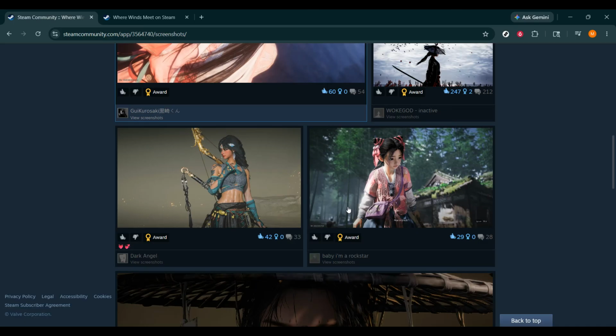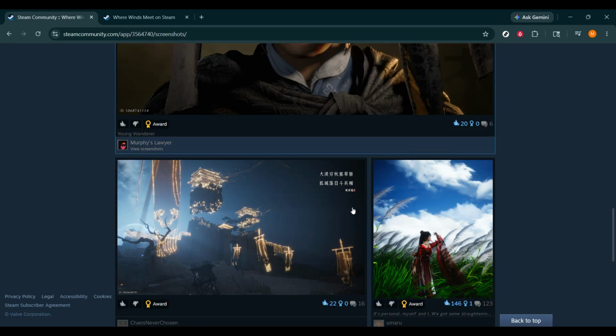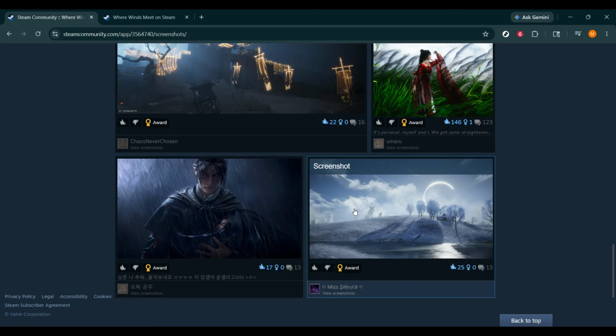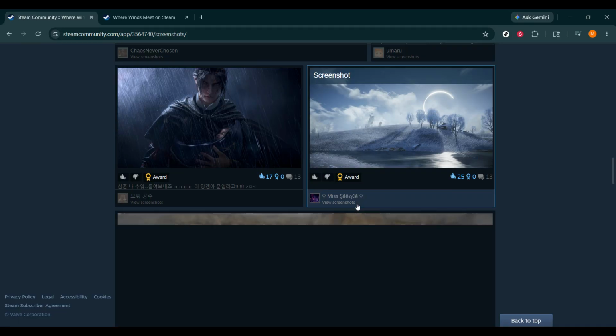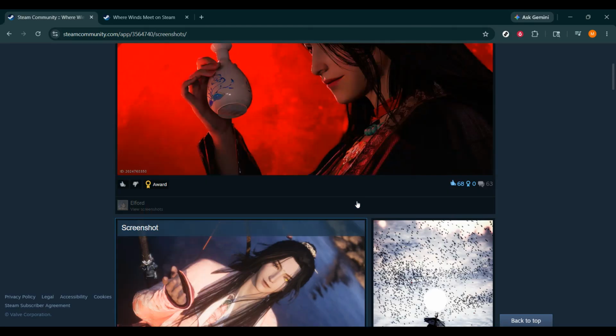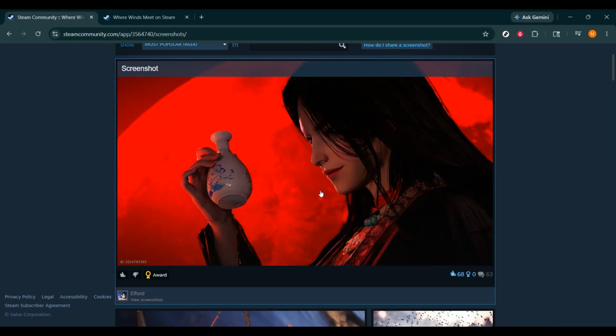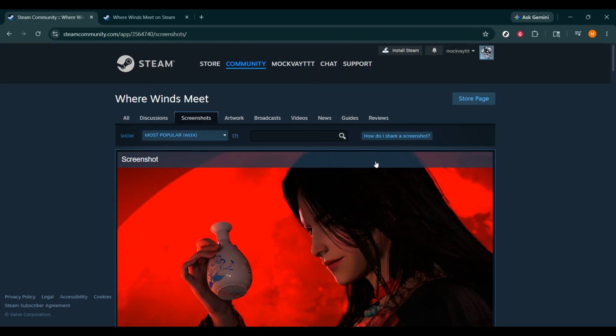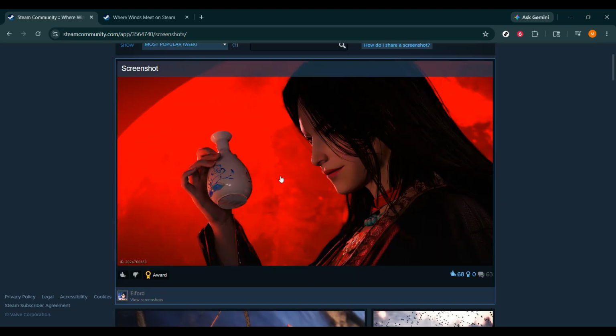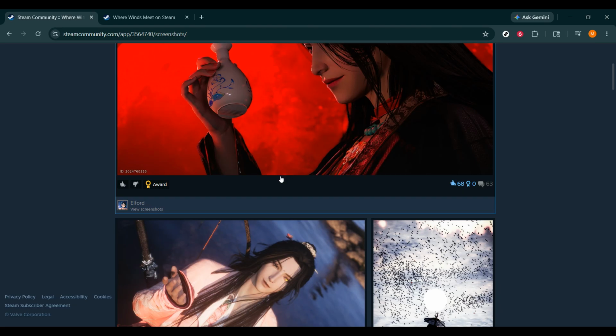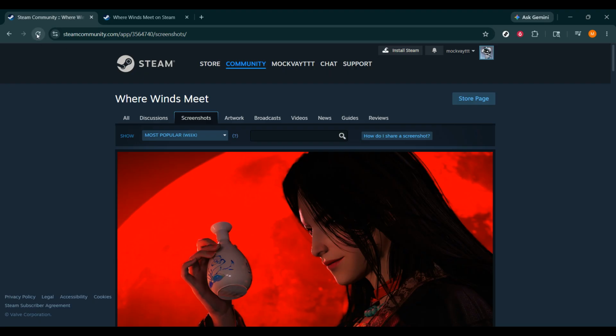Depending on the game and your account, you may see community screenshots, your own uploaded screenshots, or a mix of both. You can scroll through the page, open individual images, and explore the screenshots that other players have shared. If you're looking for your personal screenshots, make sure you're signed into the same Steam account that captured them. That way, Steam can show your uploads and make it much easier to review your saved images. If the screenshots don't appear right away, refresh the page or double check that you're on the correct game's community hub.